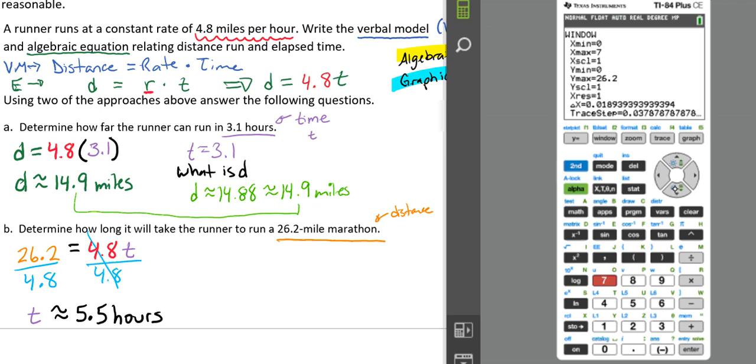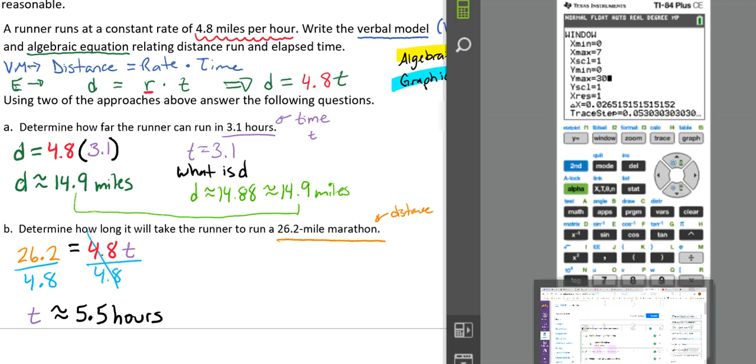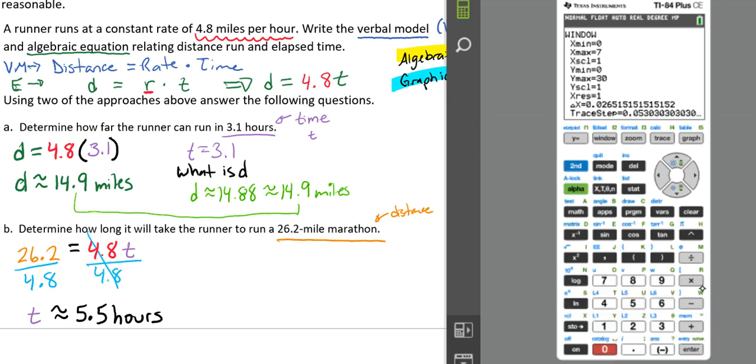And you know what? If the y that we're looking for is 26.2, I probably want this value here to be a 30 so I can actually see it. Okay? So that's a lot of numbers. Let's count by 2's for our y scale, and then let's hit graph.